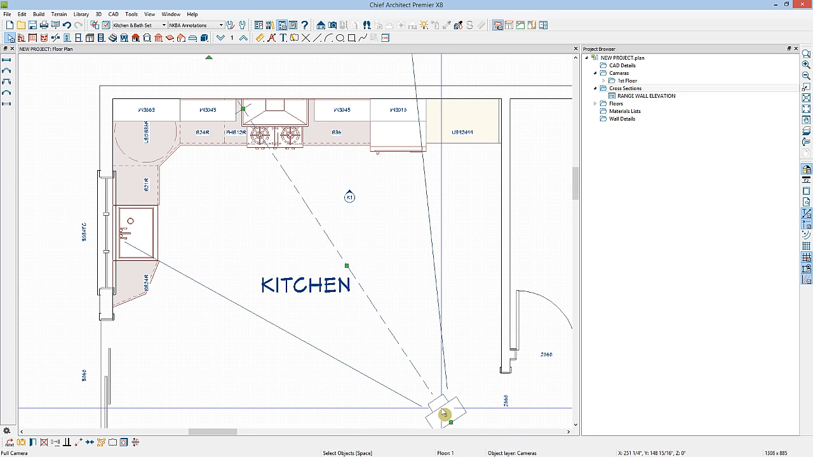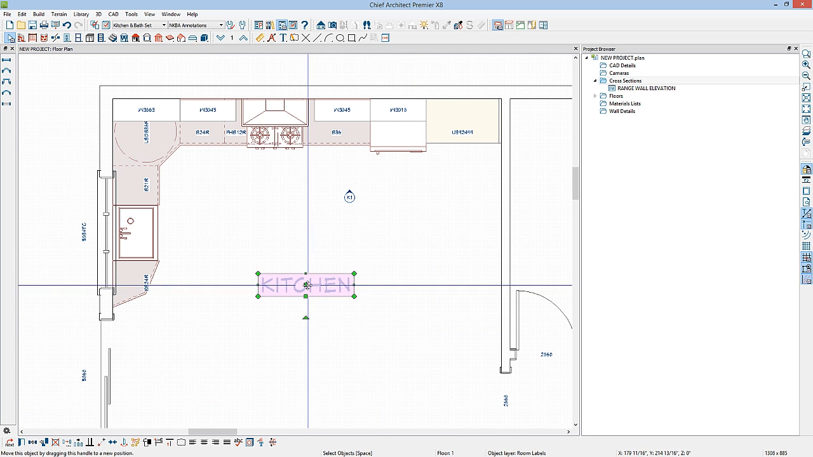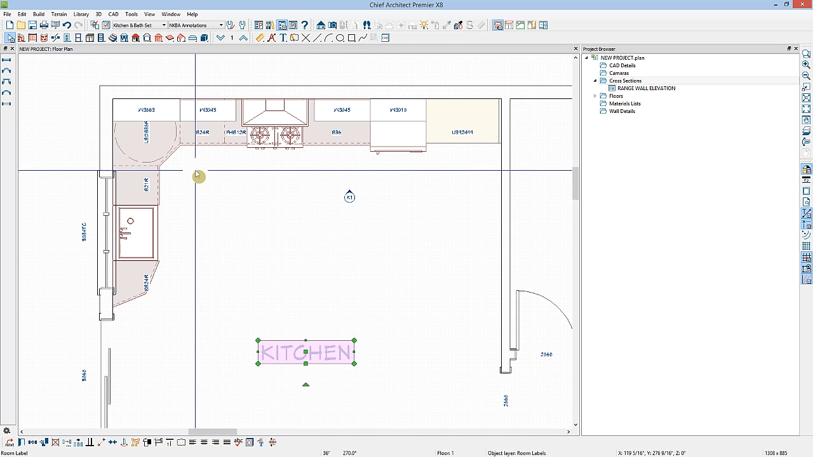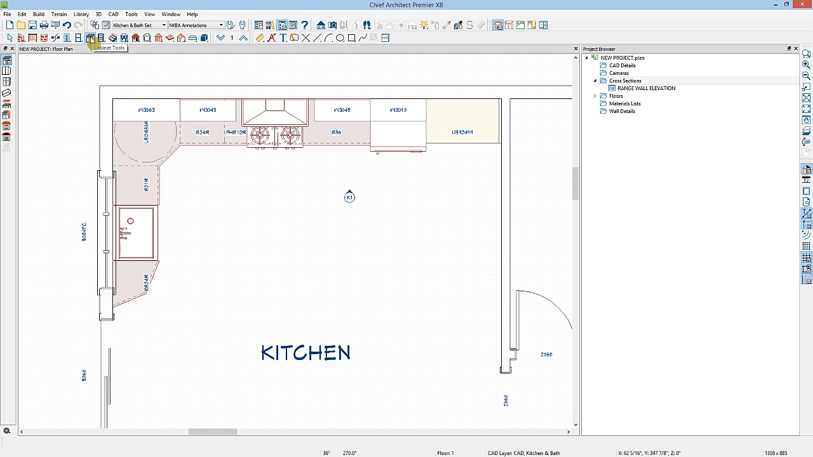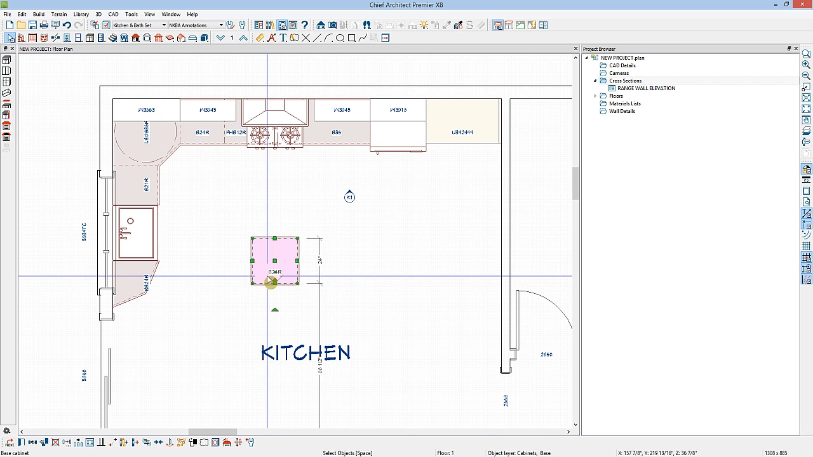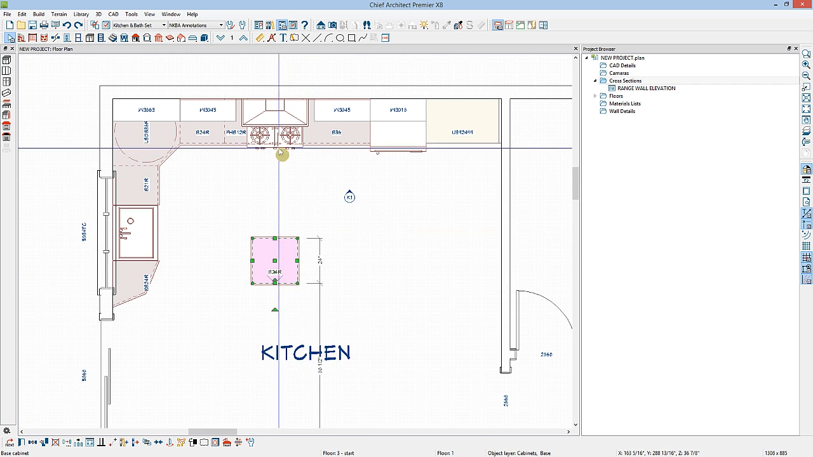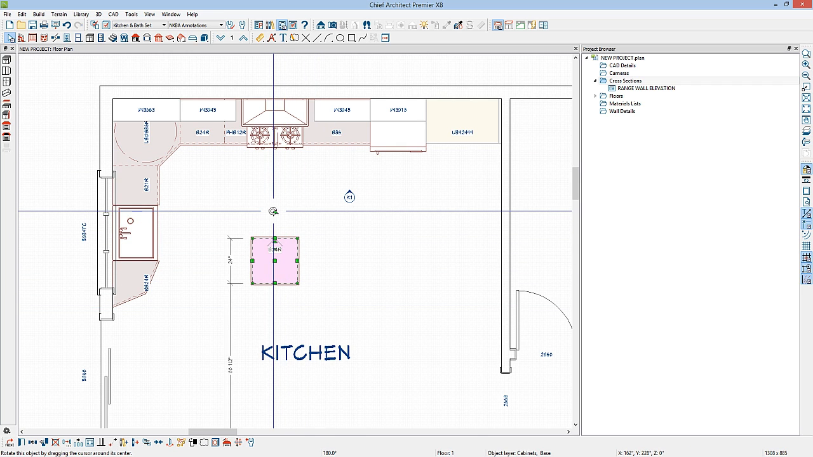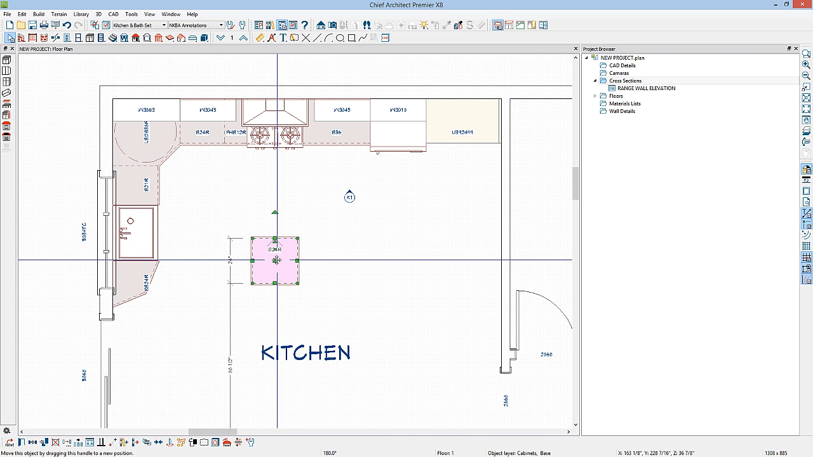I also have this camera saved in here, and for now I'm going to go ahead and delete this and then move the kitchen room label out of the way, and I'm going to build a kitchen island. Again, I'm going to use my cabinet tools, my base cabinet. When you place a cabinet and then select it, you'll notice this arrow. The arrow on the cabinet indicates the front of the cabinet. In this case, I want the front of the cabinet to face the range, so I use the triangle edit handle and rotate it around so it's facing the other way.